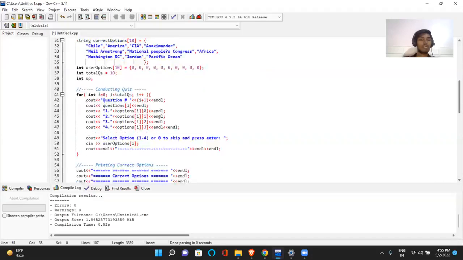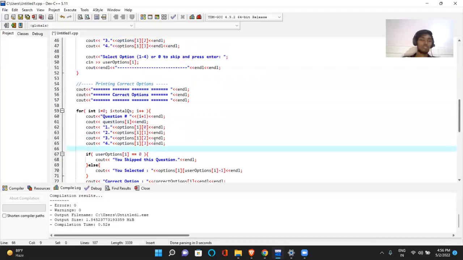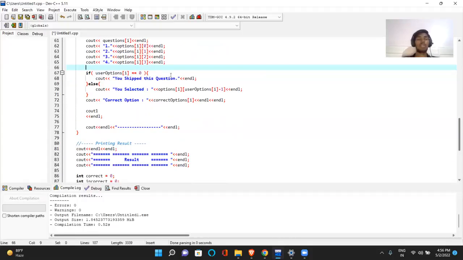Now let us see printing the question options. Your correct option, that means all the correct answers will be shown here. So first a for loop, int i equals to 0, i is smaller than total questions, and i plus plus, the increment. Then, same as before, question i plus 1. It will print the first question, all 4 options, then it will print the answer. If user option i is equal to 0, if the user had put 0, then what happens? We will see here. So, printing correct options. Here, if user option i equals to 0, you skip the question. If the user had entered 0, then he has skipped the question. Else it will show the correct option.